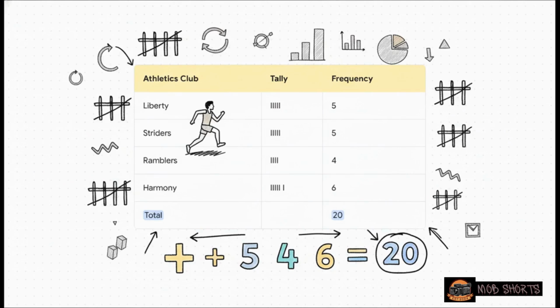Then we carefully go through the raw data, making a tally mark for each athlete's club. And notice how the tallies are grouped in 5s. This makes counting them up so much faster and more accurate. Finally, we write down the frequency.